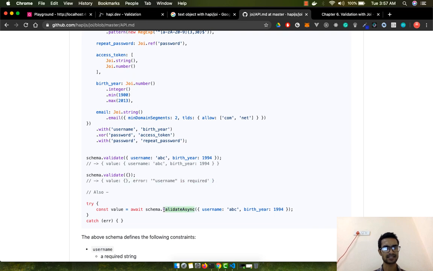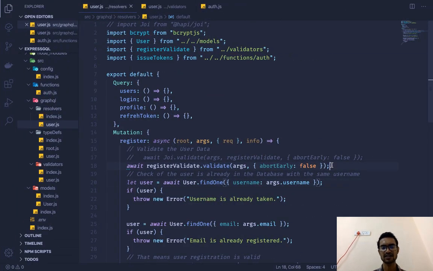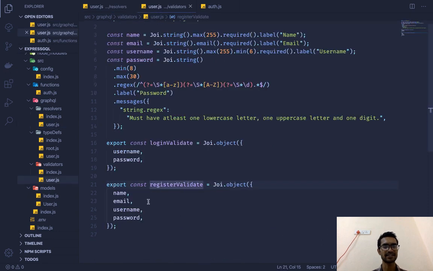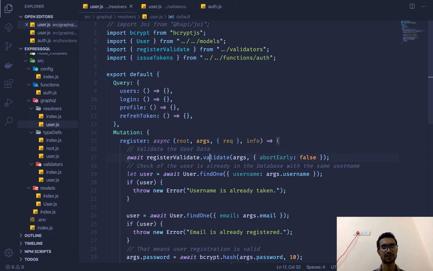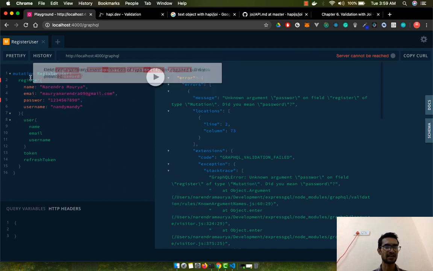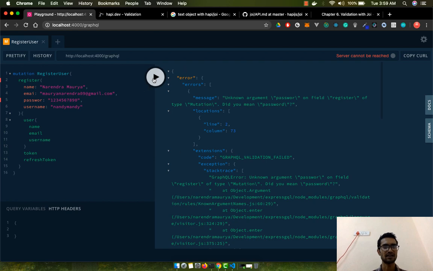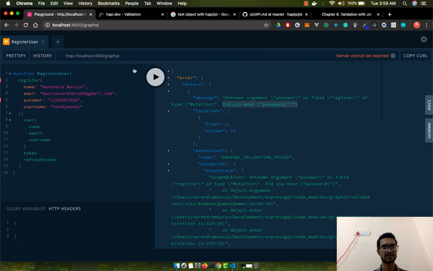So validateAsync means I'm simply checking, so this way it's gonna work. And in case of abortEarly, we have to pass it like this. So whatever the schema which we have created here, now we are exporting with all the set of rules, and now we are passing our arguments in that. And in that way, we're gonna check. So I'm gonna quickly remove that part, but if you are using the older version, you can simply do that. So now you can see, I have removed the L from my email and the D from the password. So you can see that we should get that error. And instead, if I remove that abortEarly: true, we'll get only a single error. So you can see server cannot be reached. In just a second, it will spin up the server.